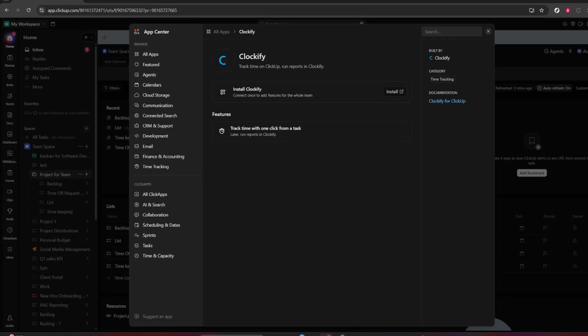That's it. Clockify is now integrated with ClickUp. If anything doesn't look right, confirm your permissions, reload the page and try again.